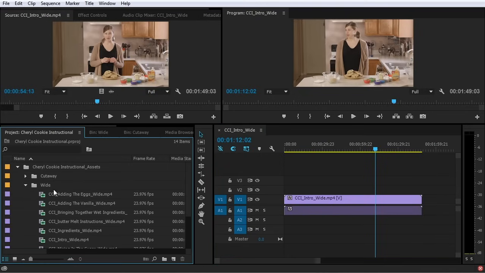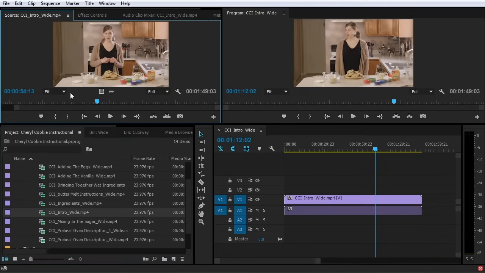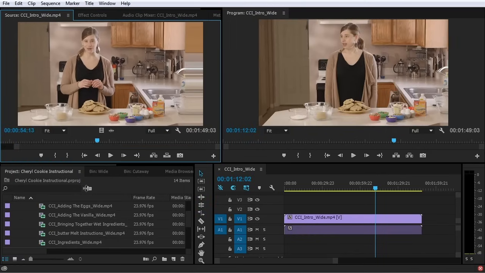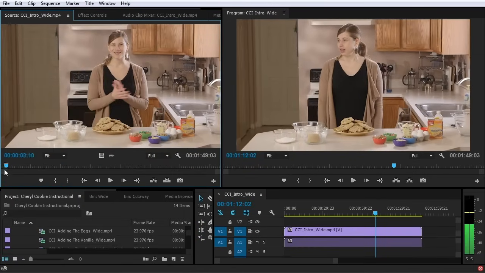So if I jump back here to the project panel and I double click on the intro, that's going to open up here in the source monitor. Now if I move the playhead all the way back to the beginning, and I hit the space bar on my keyboard to play this clip, you'll get an idea of what this looks like.